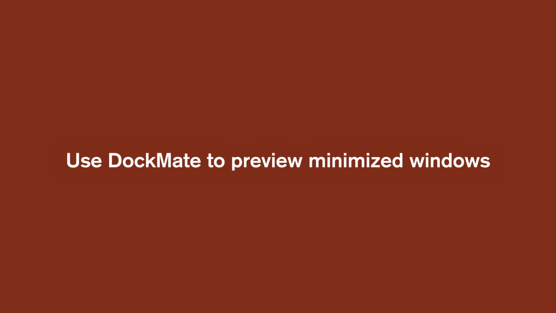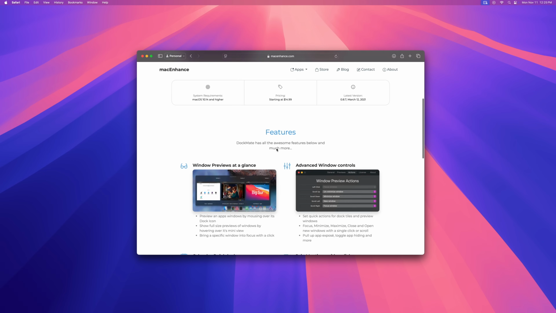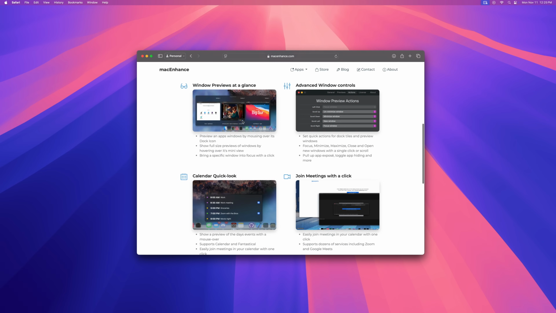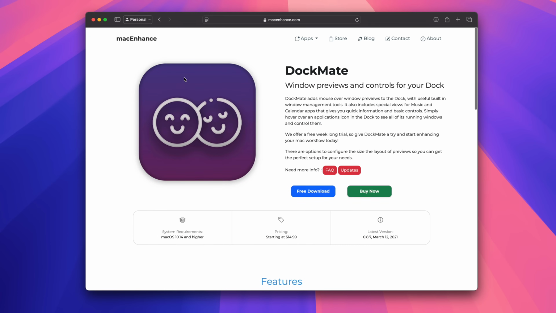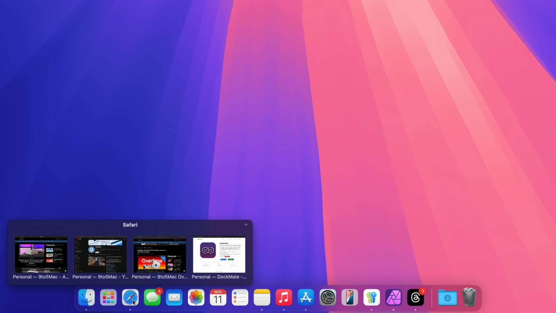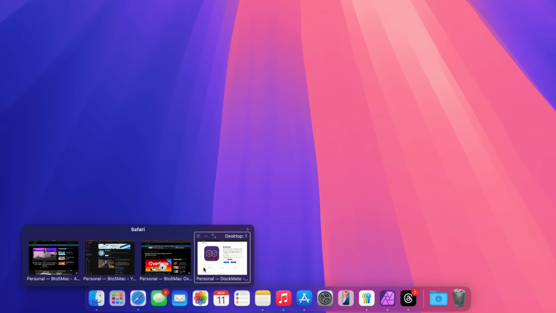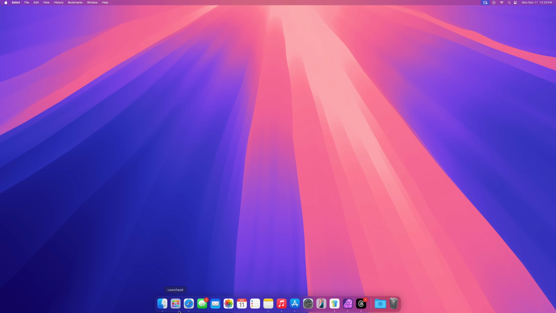Use DockMate to preview minimized windows. So remember I was telling you when you minimize an application into its icon, the downside or the catch is that you didn't really get a nice preview of what was actually running. Well, DockMate is a paid utility. It's $15. They have nothing to do with this video, but I just like it because, as you can see there, it allows you to get previews of all your open apps, even if they're minimized into the application icon.